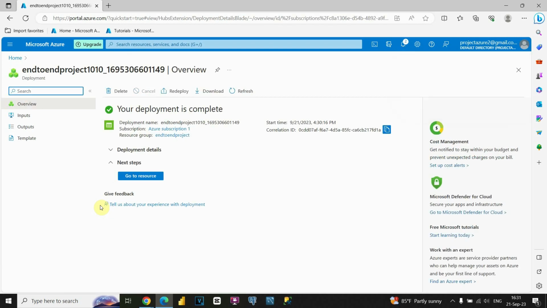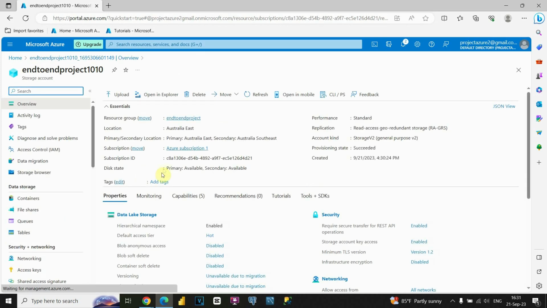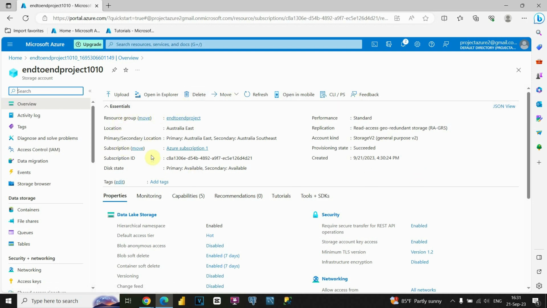Okay, great. Now our data lake storage is completed. We can click on this go to resource button. If I click on that, I will be able to see some information about my data lake storage. As you can see, you have different options, for example, upload, opening, explorer, delete, and so on. And also you have some other options on this left side.